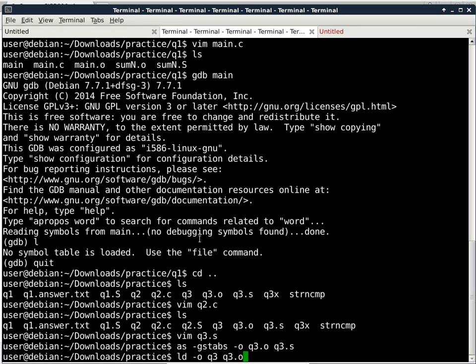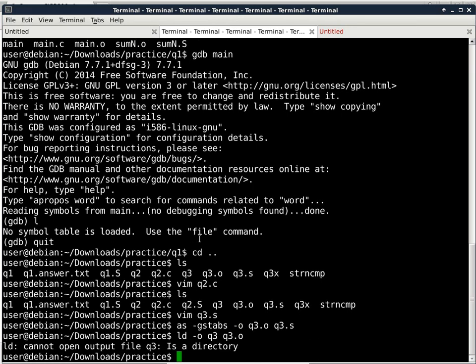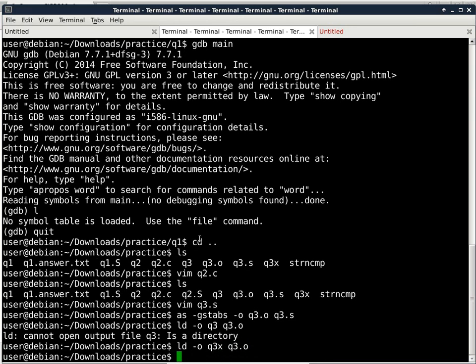I think they're probably fixing something on the roof. Cannot open file, Q3 is a directory. Oh, okay, q3x. Okay, there we go.